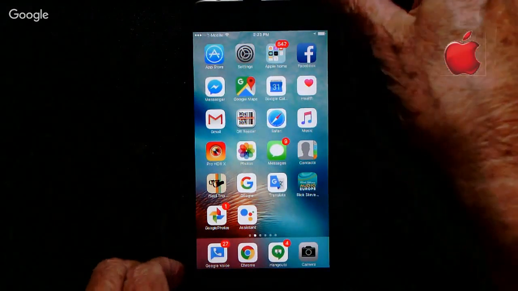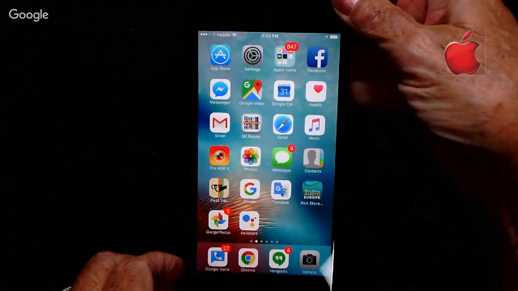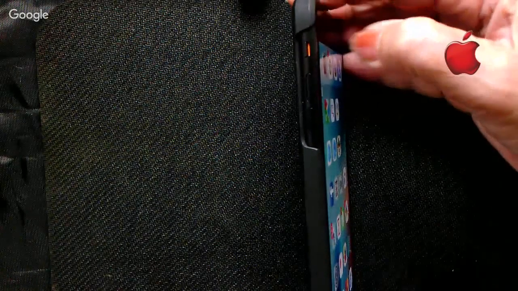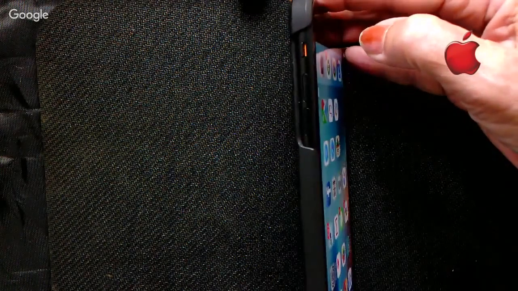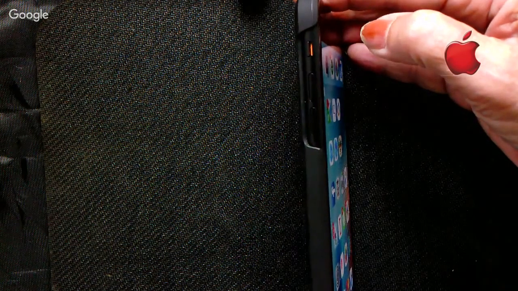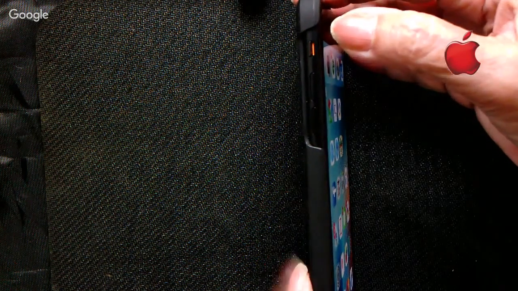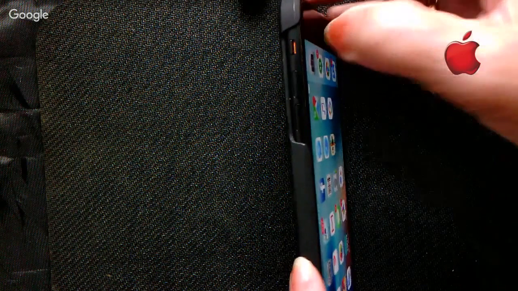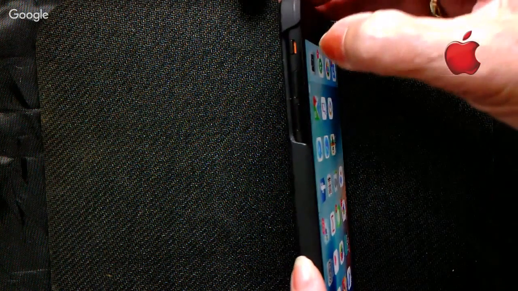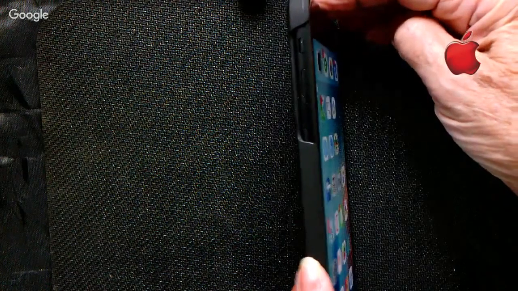The other reason I miss calls all the time on my iPhone is because of that little button right there. See the red? That means that the phone will not ring. That is a mute button for the ringer. I don't want that to be on red if I want to hear my phone ring.